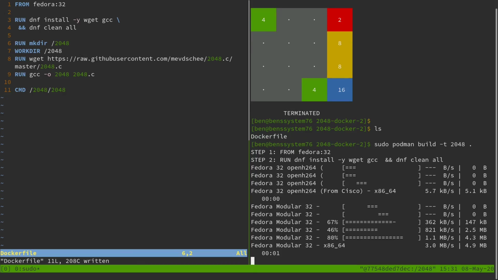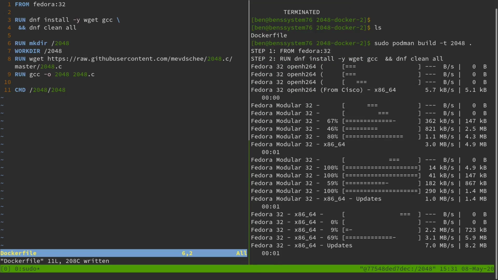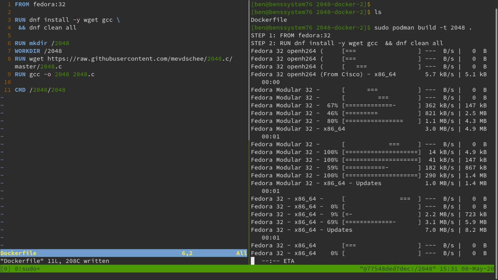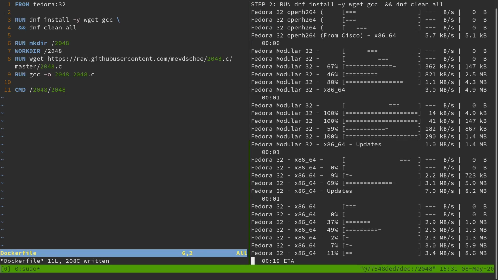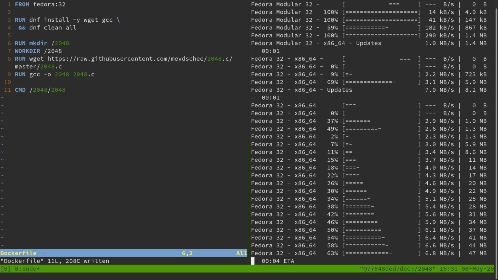Now again, our cache was busted because we changed a very early line in our Dockerfile. So we've got to download all that package metadata again and start from scratch. So I'm going to go ahead and skip ahead a little bit here.